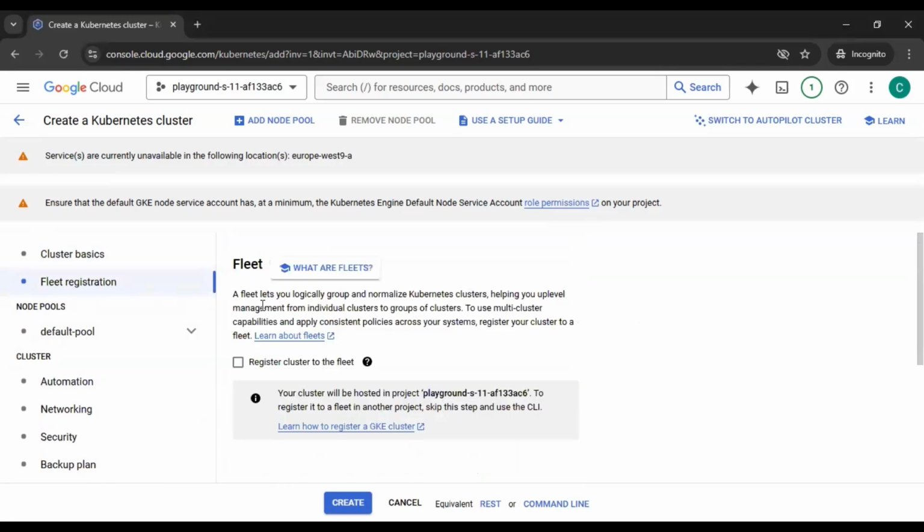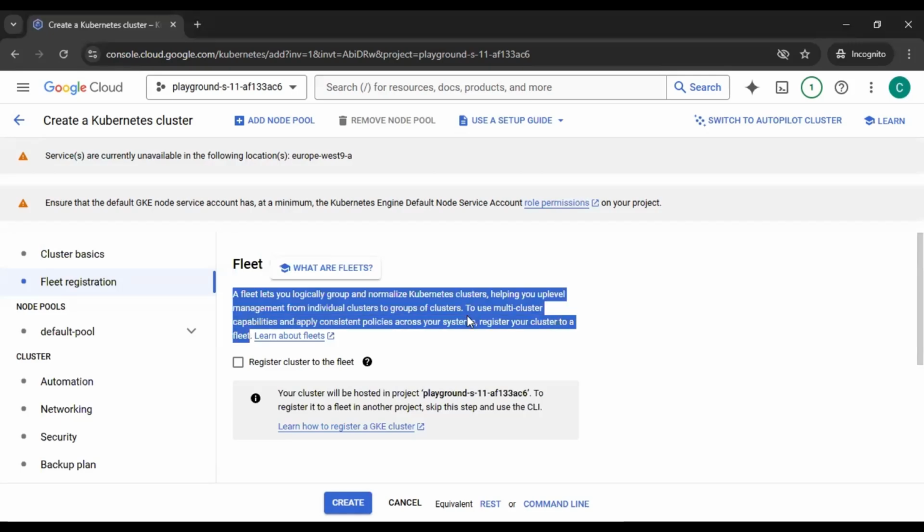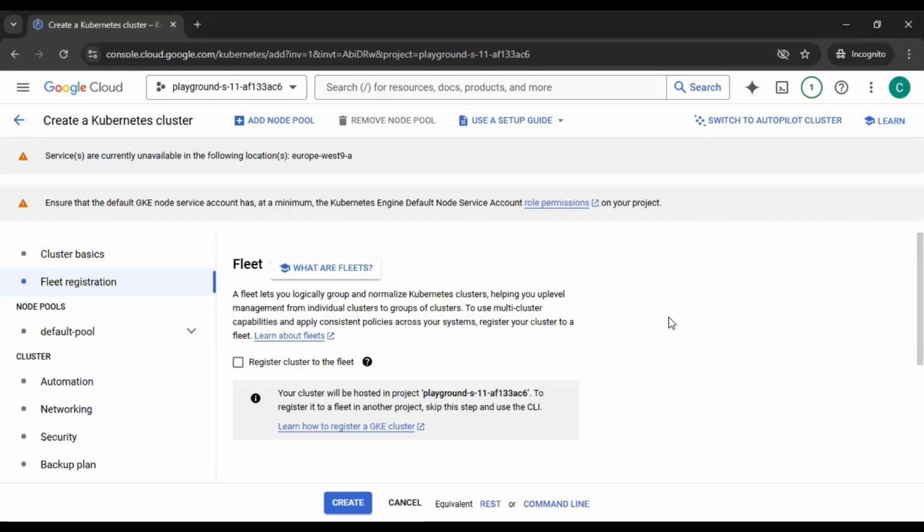Now, I'm not going to let you know in this particular lecture what exactly the fleet means, but let me introduce this fleet for now. If you have a logical group of Kubernetes clusters, a fleet is basically the logical grouping and normalization of those Kubernetes clusters. This cluster will be hosted in a particular project, and you need to register your cluster in that project to get it registered in that fleet.